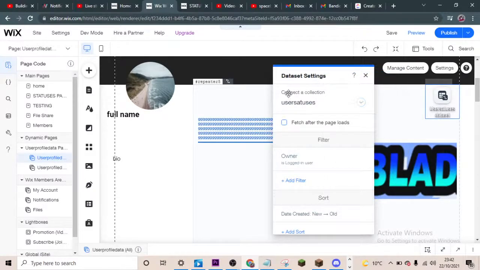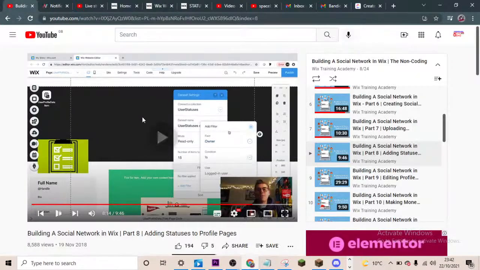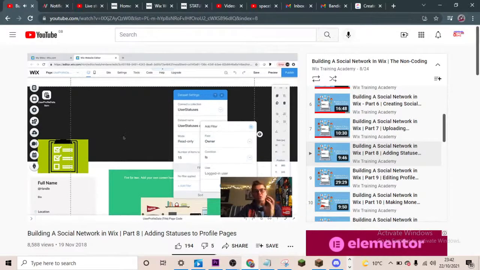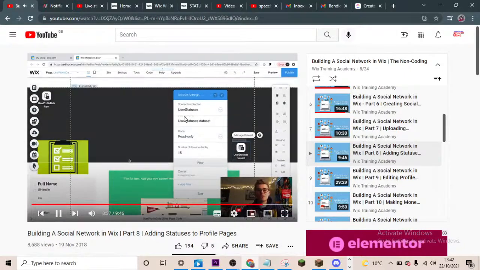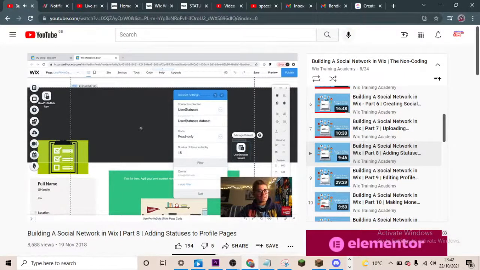Whoever posted that particular status, the owner must be logged in for that user to see it. So that user's information will pop up on this page, but that logged in user must be the creator of that content. And then we click add filter. So now this dynamic page will change according to the logged in user and the content they have posted. Does that make sense? I hope it does.